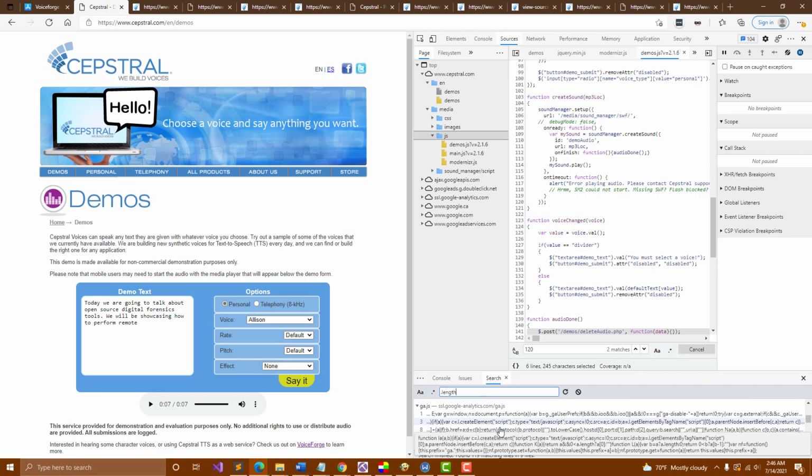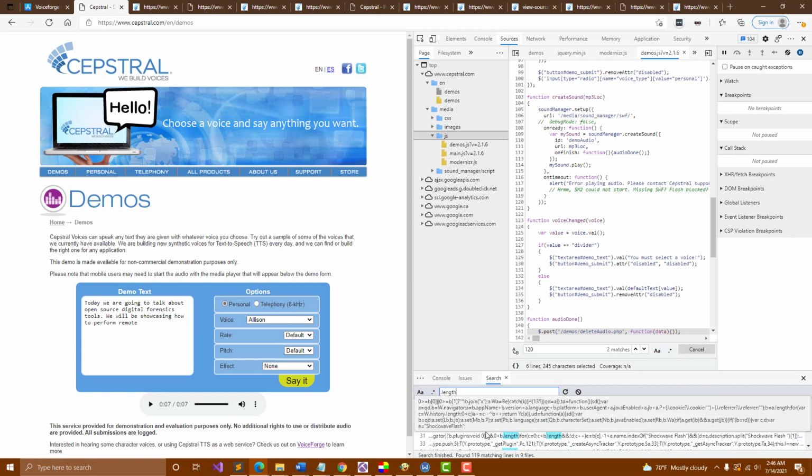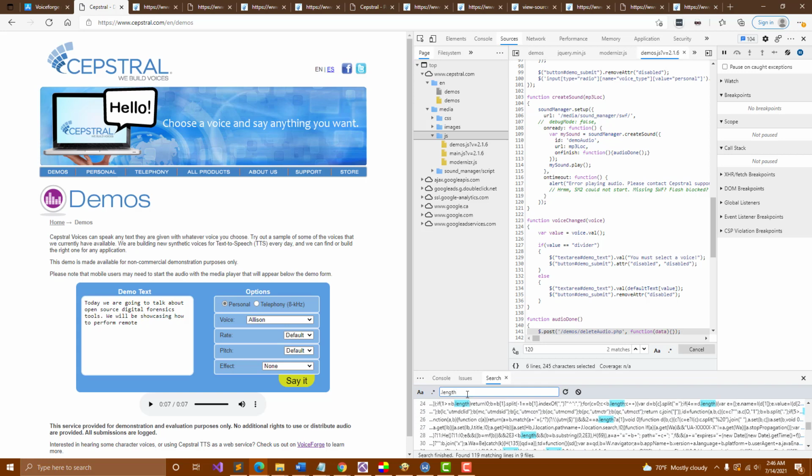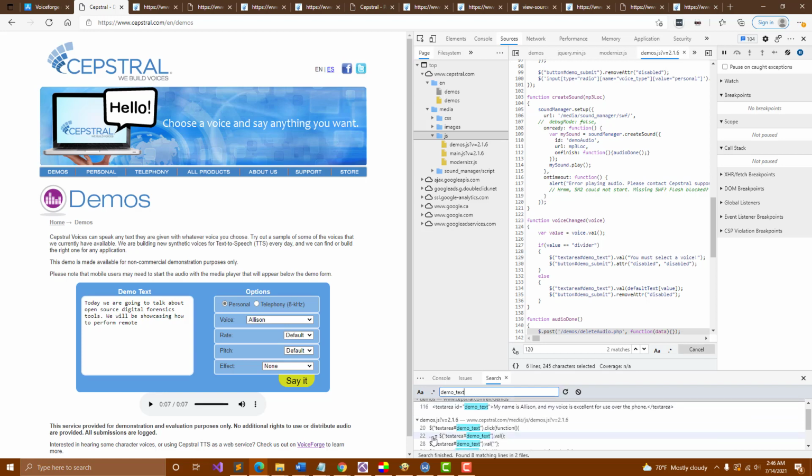jQuery, right? So let's get more direct. Let's search demo_text. We can see in demos that there's a lot of mention of it. So that's where I'm going to focus, right?